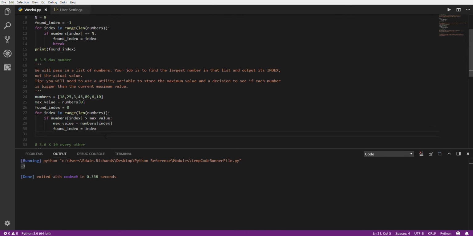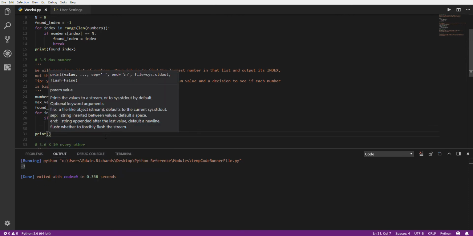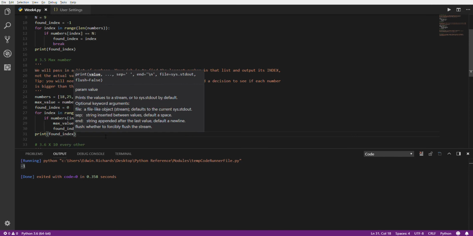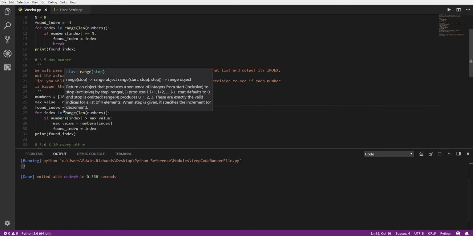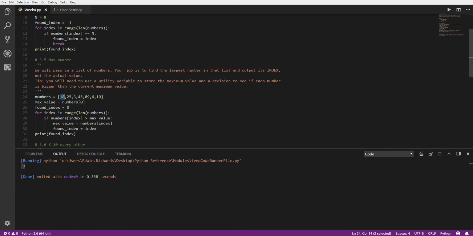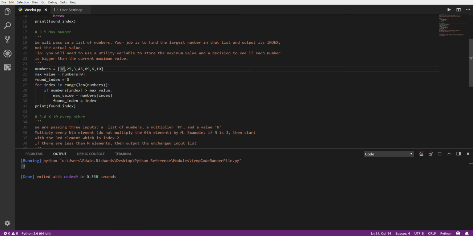And now what I want to do is, at the end, print my found index. We started the max value out as the first element. That way, if the first one was the biggest, say it started at 180, which is the biggest element in the list, I took that one as the first max value. So if I didn't find anything bigger, this is still a good value to print.